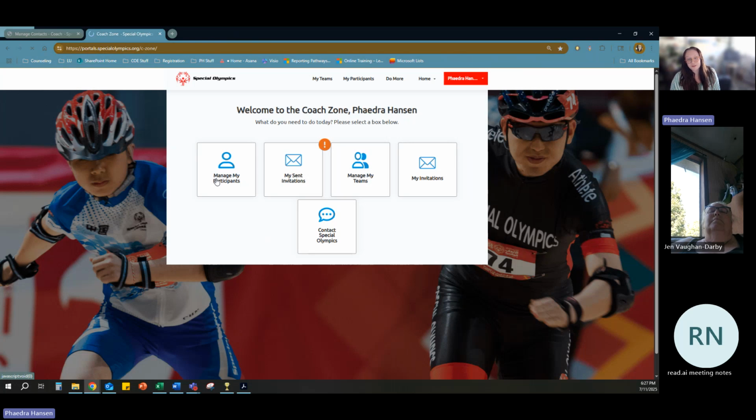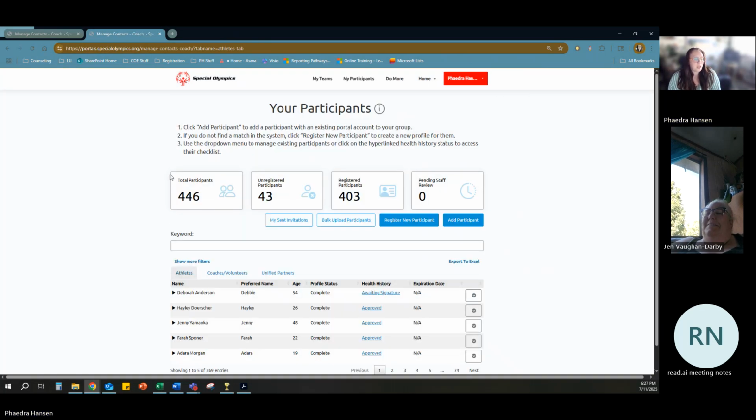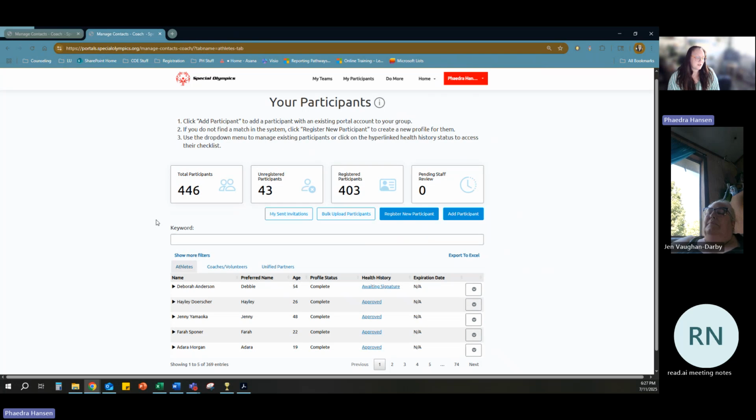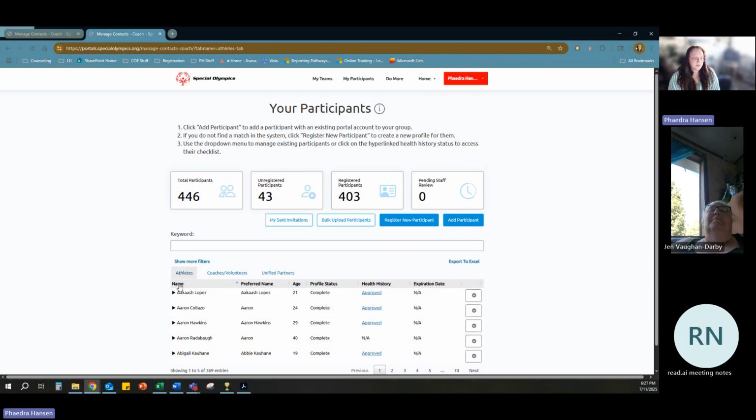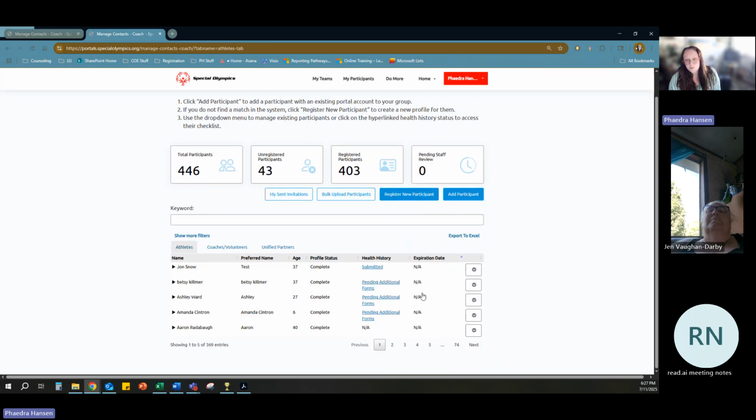And it does load a little slow. I have made comments to COE. Hopefully it'll speed up, but just have patience with it. And here's what the participants look like. You can sort your athletes by first name, by preferred name, by age, their profile status, their health history, and their expiration date. And as you can see, most of my expiration dates are showing as NA, not very usable right now.